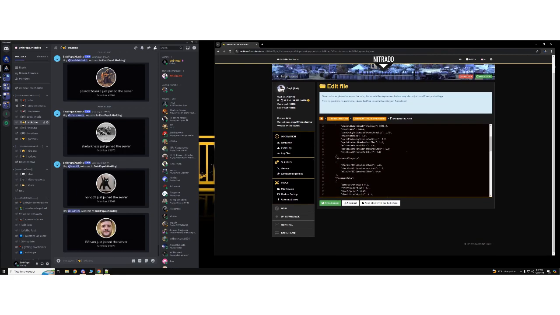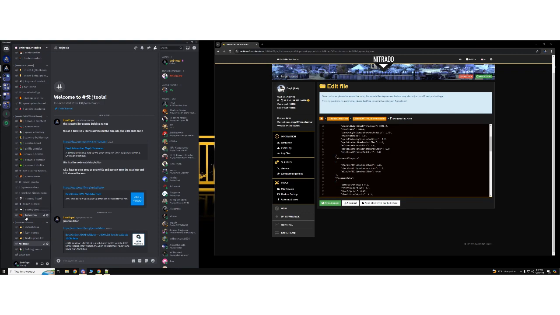Once you're in this file, what a lot of people tend to do is edit the file on Nitrado's website, which is not the right thing to do if you're a beginner and not very familiar with handling code in general. So in that case, I advise you to go to the tool section of my Discord.